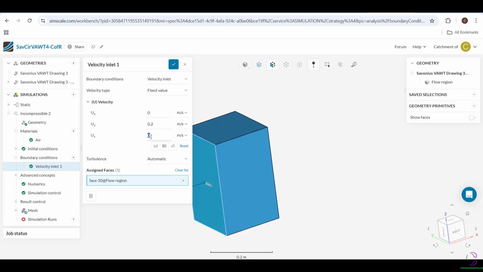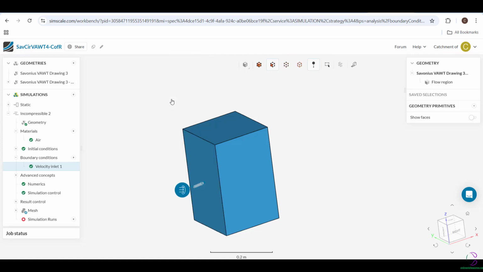So the inlet is in the positive X direction. These are the values we used for this simulation: 11 meters per second. Once the velocity has been included, the next thing is the pressure of the wall at the back, which we are going to highlight.